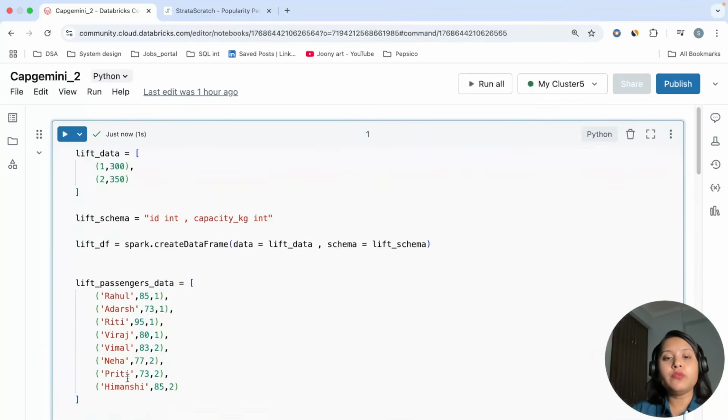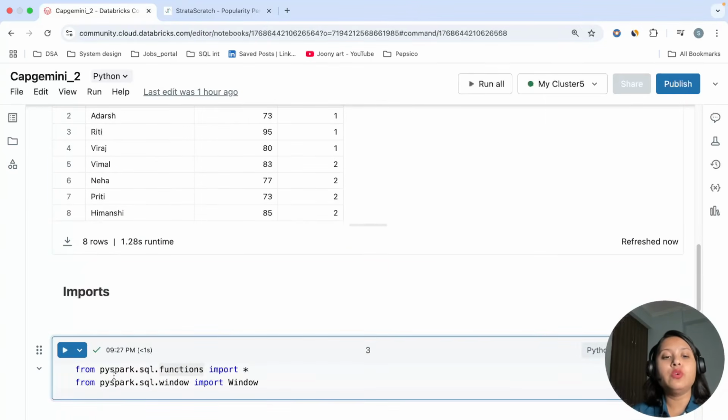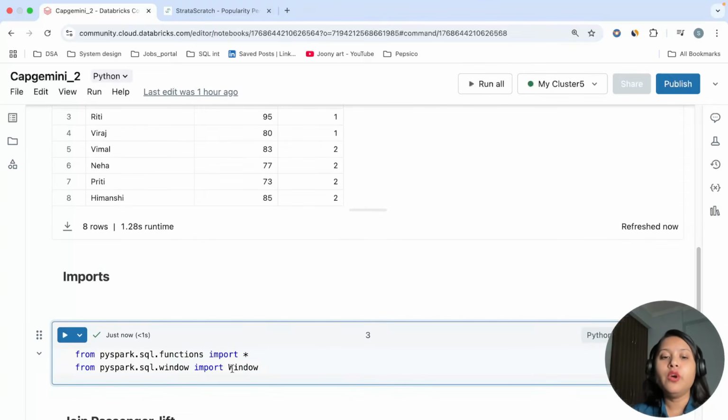Before I start with the answer, I will do one thing. I will import some functions. So I'll do from pyspark.sql.functions import star, and I will import Window from pyspark.sql.window, because I need to calculate the running sum. For that, I will need Window to be imported.